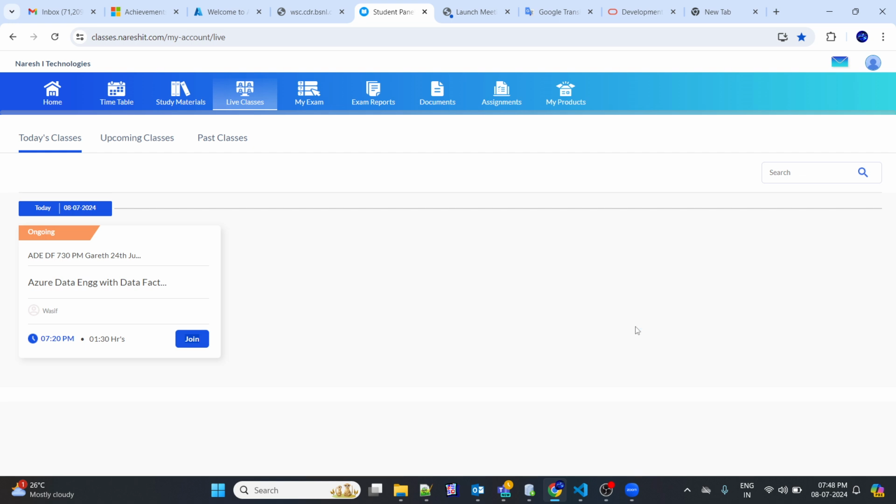Dhananjay, for the WhatsApp group, you have to check with the batch admin. The batch admin will create the WhatsApp group.